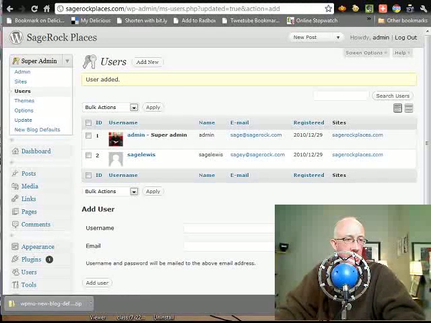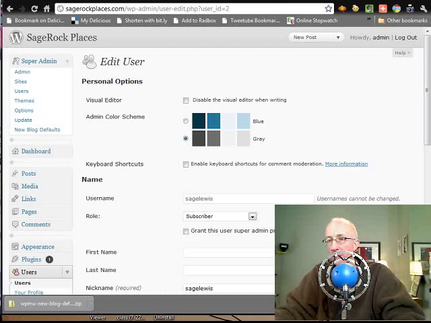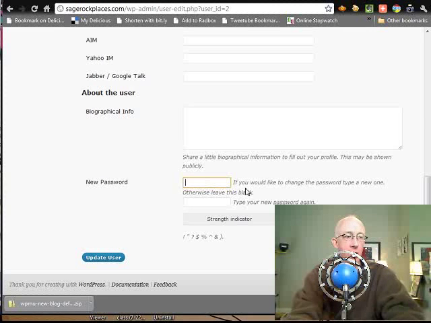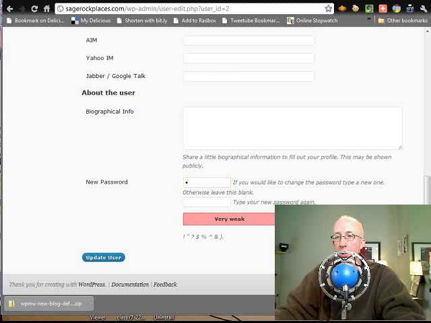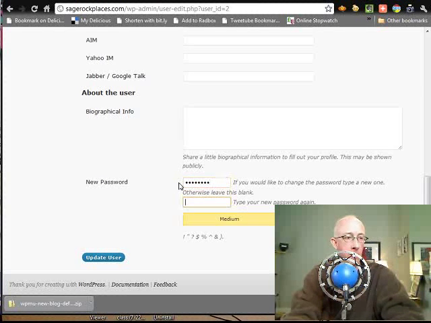That user will get sent an email, and you'll also get notification of it as well as the administrator. But my email is a little bit slow. So what I'm going to do is it gives you a password, but I'm going to put a password in. Okay.